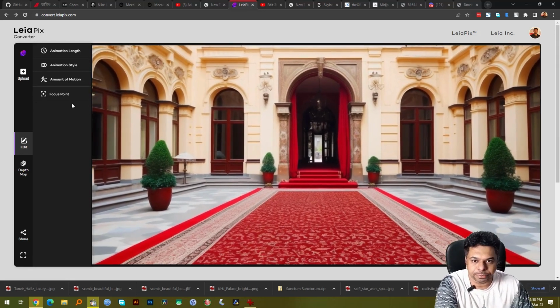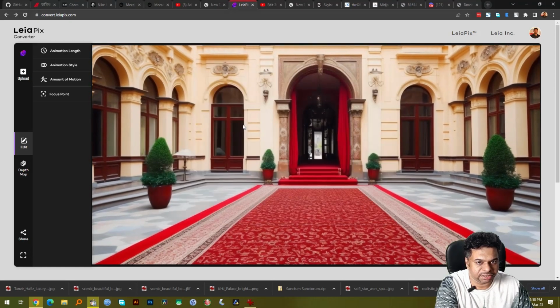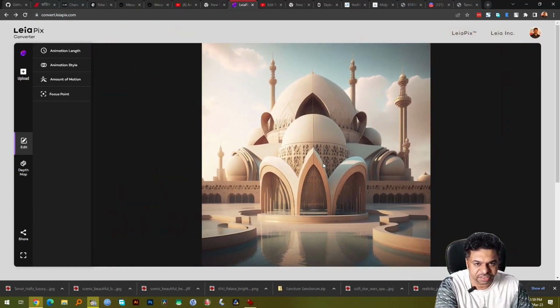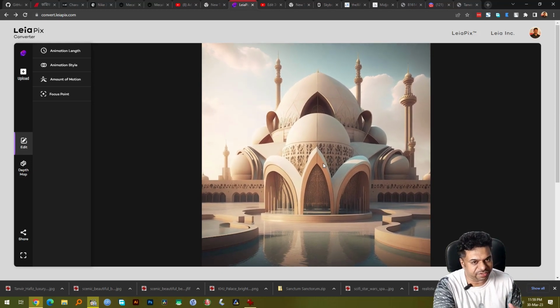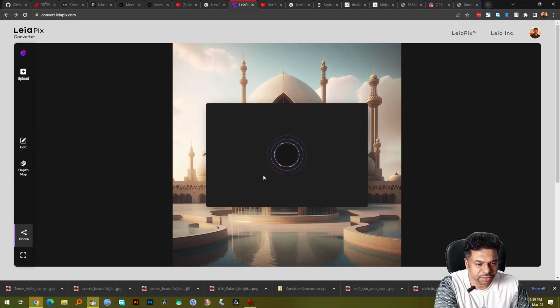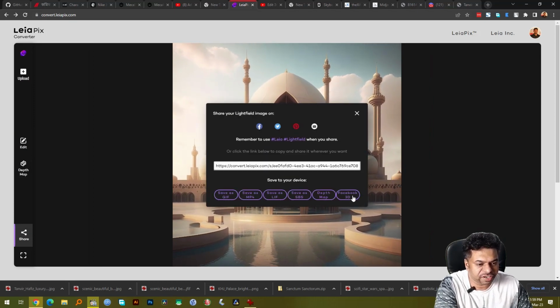So first of all, you need to upload your image. So we click upload here, and I'll just select this image. As you can see, it has already created the parallax effect. So if you want to use this parallax effect image directly in Facebook, all you need to do is go to share. It's going to take some time, and just download Facebook 3D.